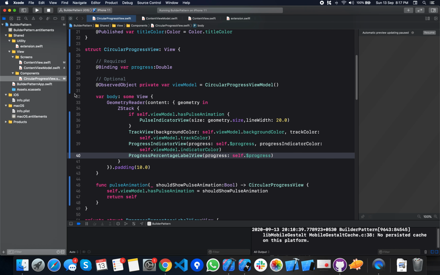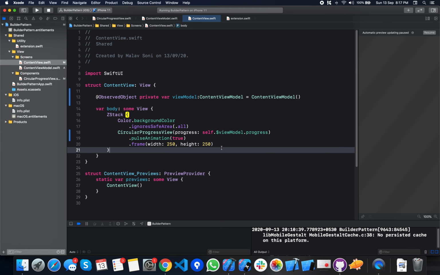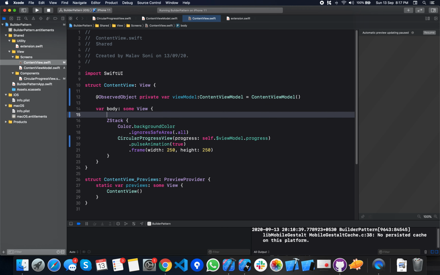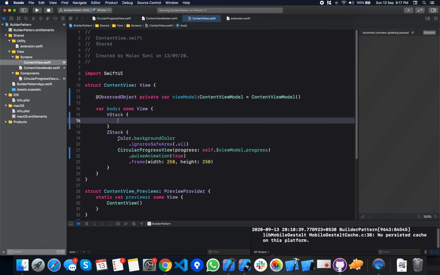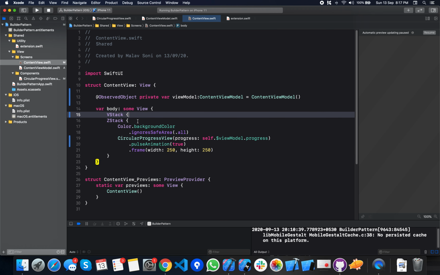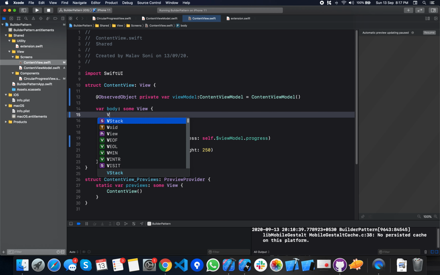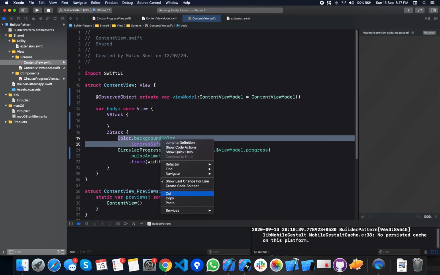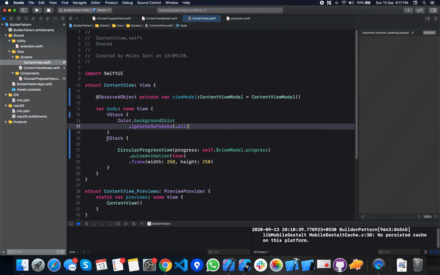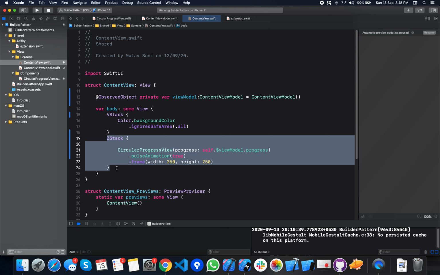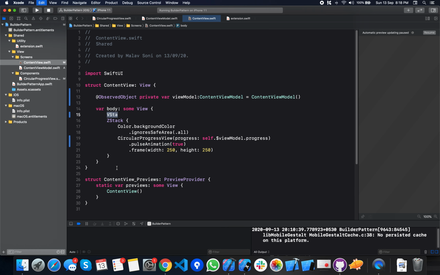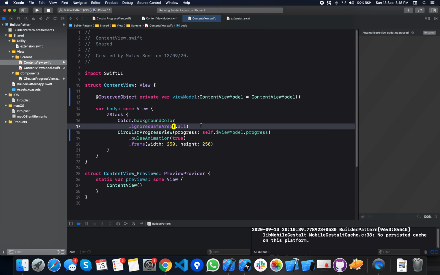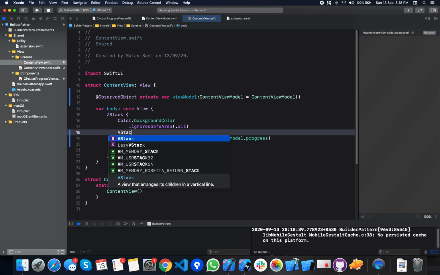Okay, let's try out what we have configured so far. So what I'm going to do is create a VStack, and apply, oops, so VStack, and then let's apply this cut, paste, and now let's make it VStack. That is fine. Let's create a VStack over here.